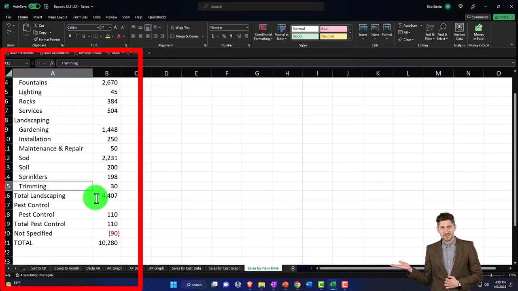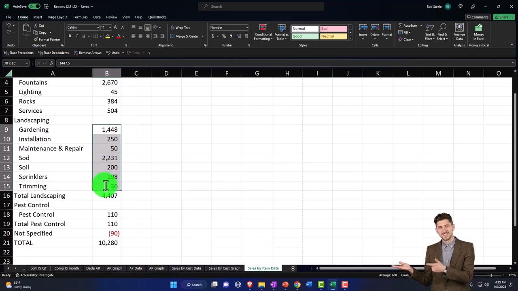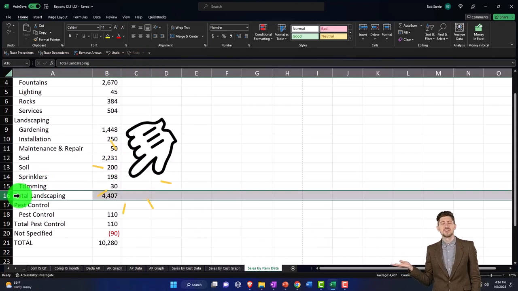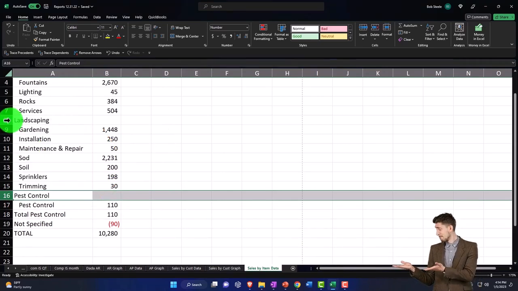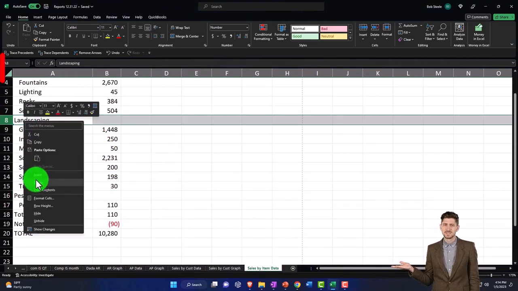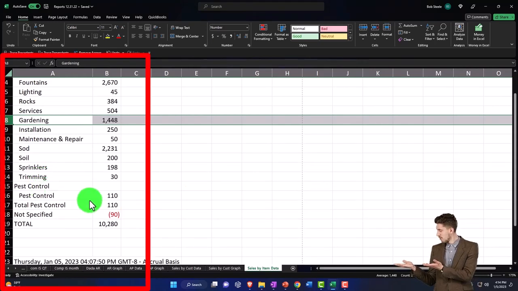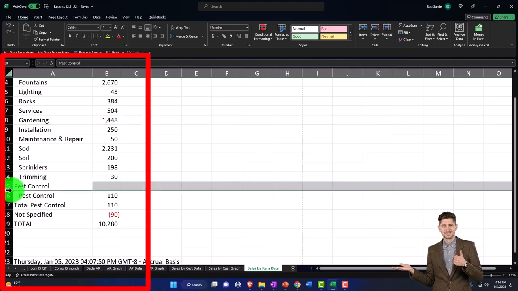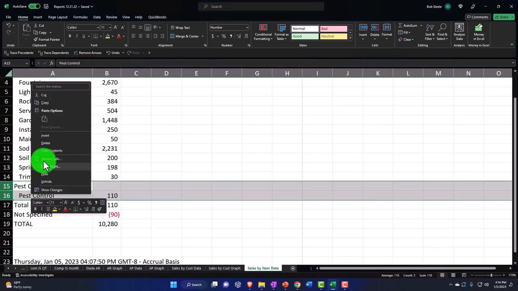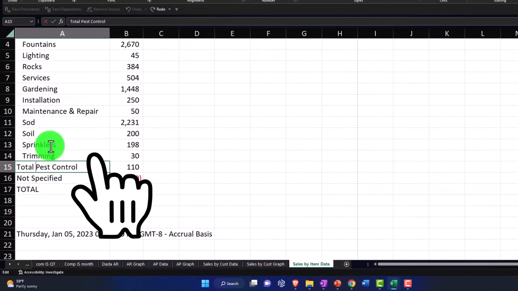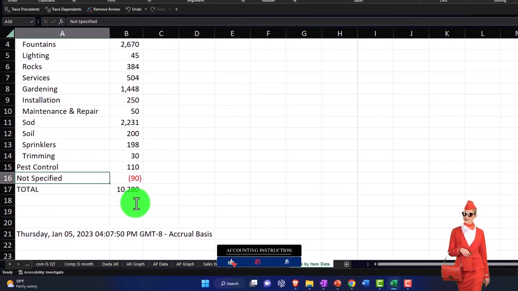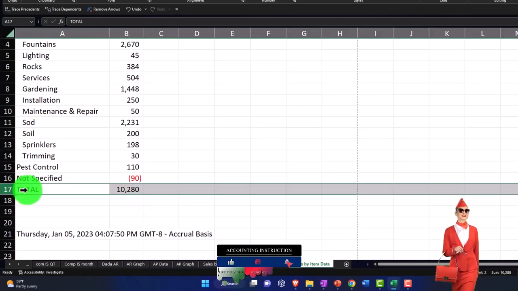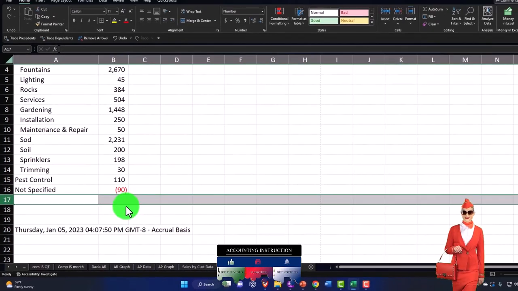And then we've got the total landscaping. I shouldn't need that because the sum of these 4407 should be that. So I'm going to get rid of the total and I'm going to get rid of the landscaping. And then pest control, I'm just going to get rid of these two because I just want the total. Right click and delete, double click on the total, delete that stuff, and then not specified. Okay, there it is.